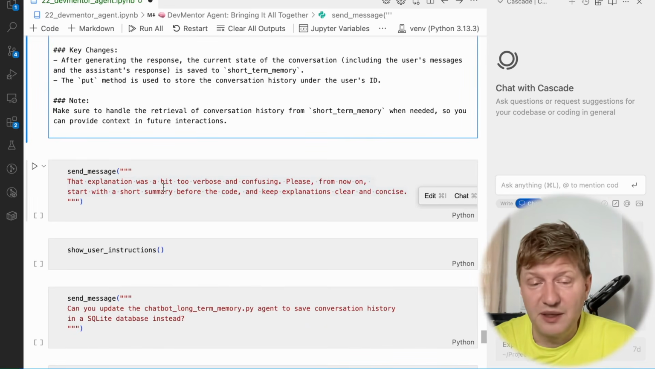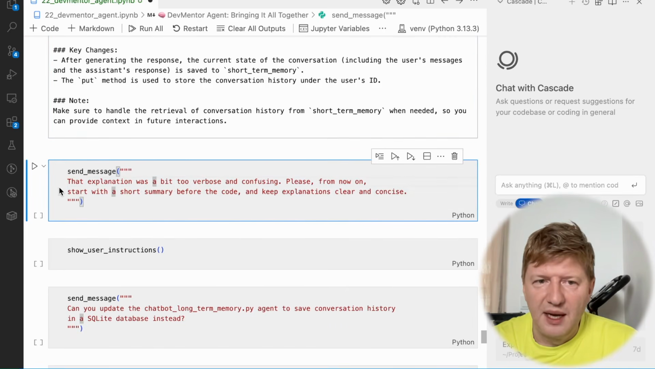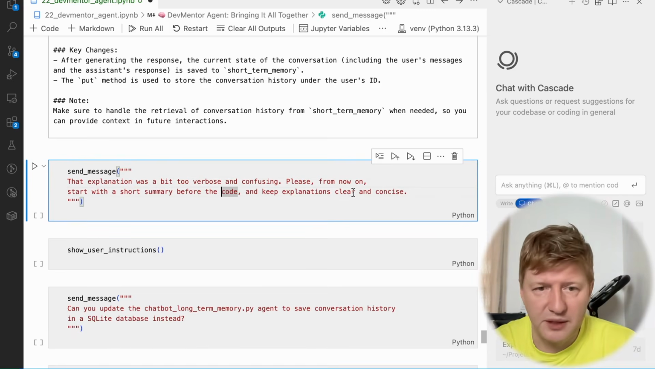So that's the proper time to create a new instruction for the model. And I'm saying, okay, that explanation was a bit too verbose and confusing. Please, from now on, start with a short summary before the code and keep explanations clear and concise.